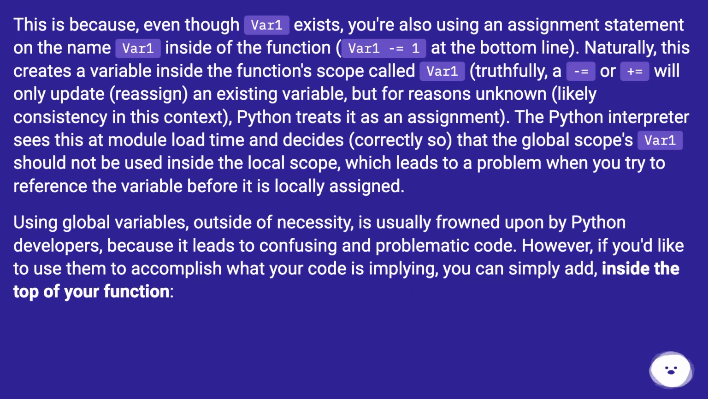The Python interpreter sees this at module load time and decides, correctly so, that the global scope's var1 should not be used inside the local scope, which leads to a problem when you try to reference the variable before it is locally assigned. Using global variables, outside of necessity, is usually frowned upon by Python developers, because it leads to confusing and problematic code. However, if you'd like to use them to accomplish what your code is implying, you can simply add global var1, var2 inside the top of your function.